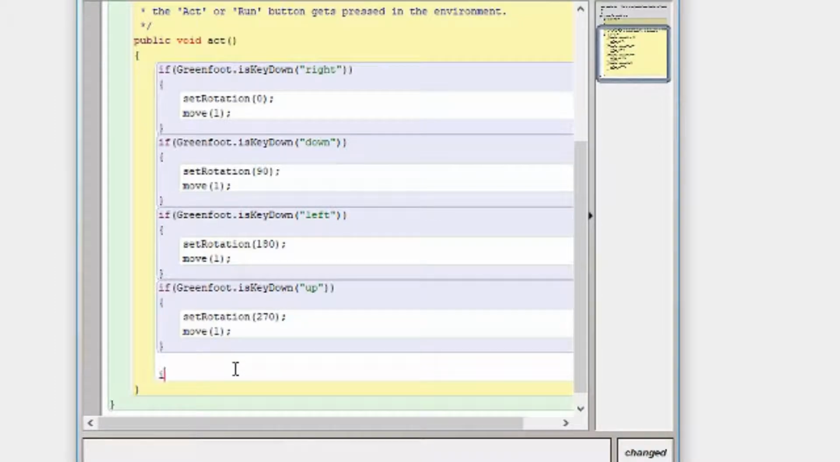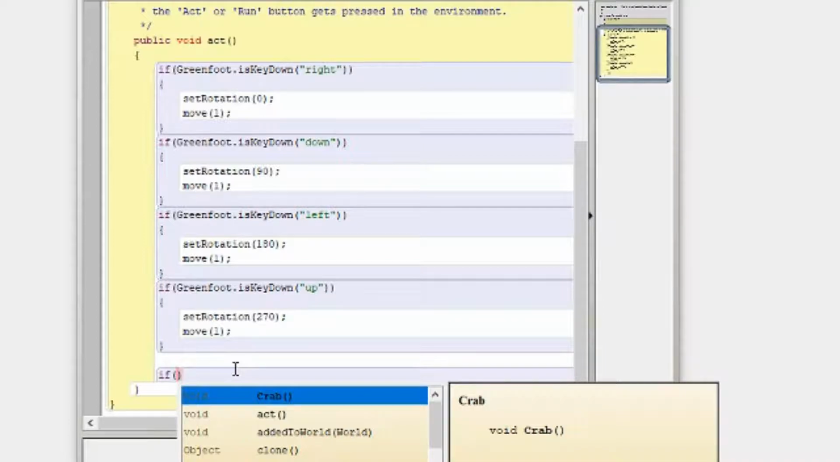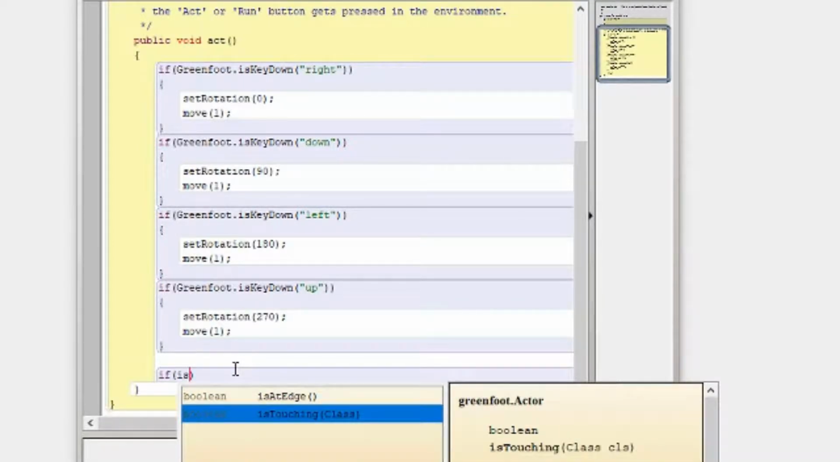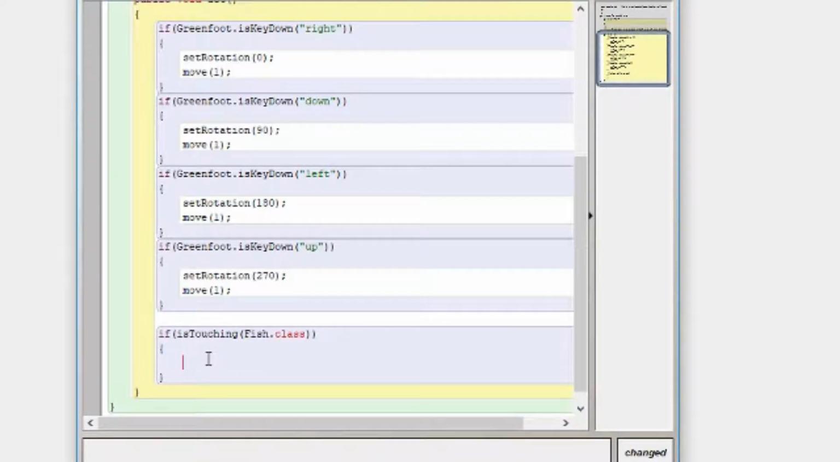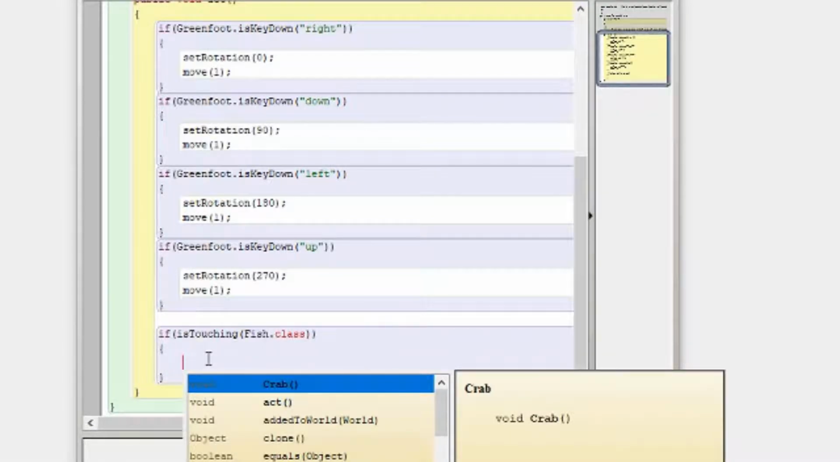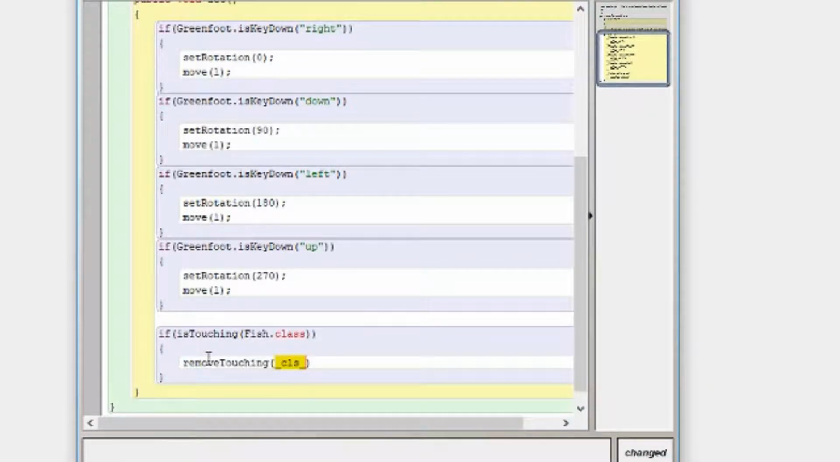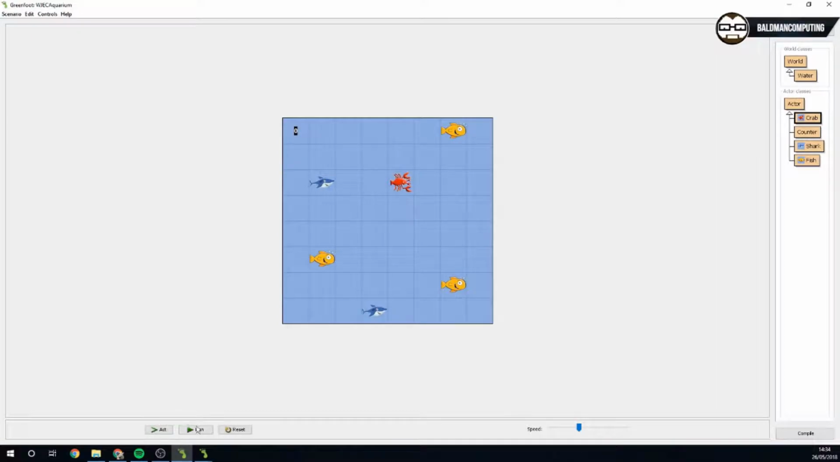Okay, so we've got if. Now, the control space, we're looking for something along the lines of is touching. So is touching, and then we need to stick in a class name. So we've got fish.class. Curly brackets again. So if we're touching the fish, what we want to do is remove the object. So control space again. Remove touching fish.class. And that's actually it. If I just compile and run again, if I touch a fish, see, a bit hard to get them, but all the fish have been removed.